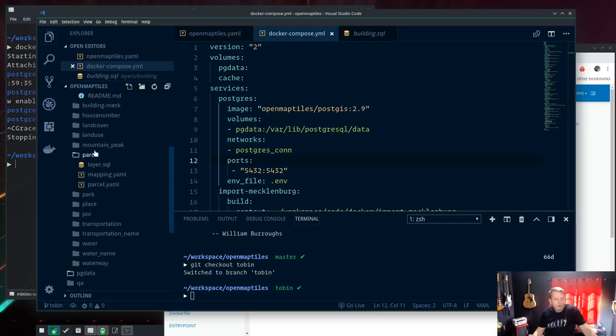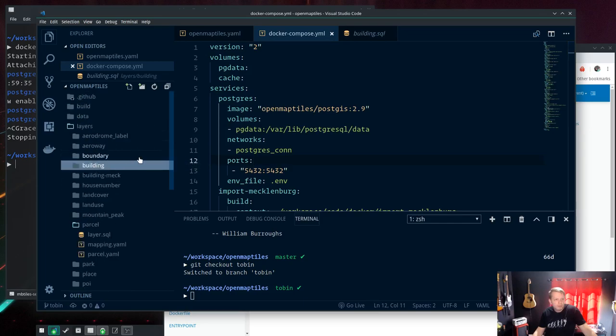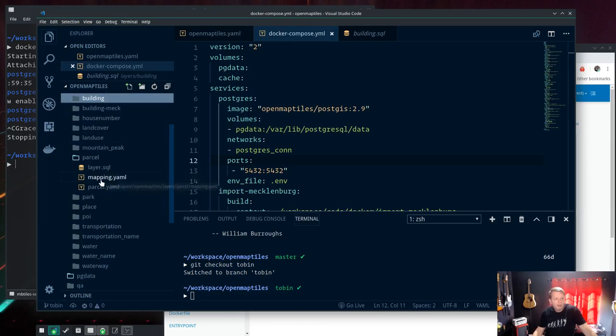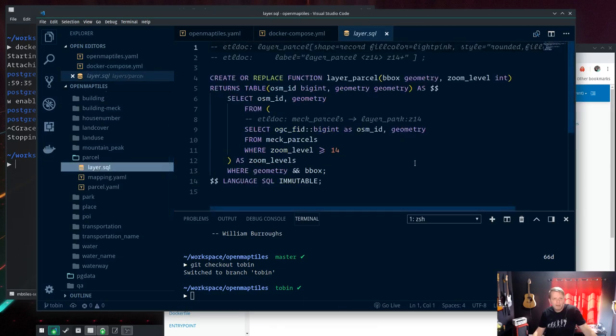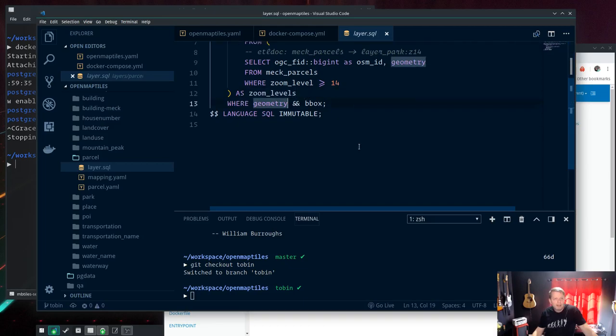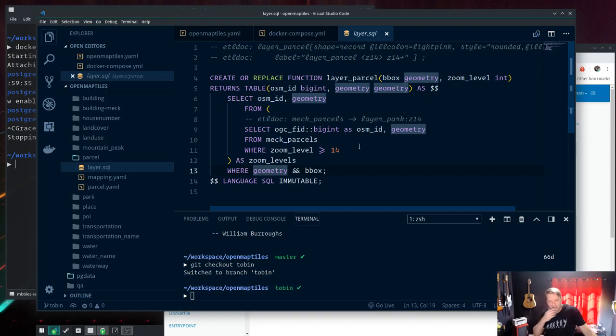And to do that, I created a new folder called parcel in this layers folder. See, we've got our layer SQL, our mapping YAML, and our parcel YAML. Layer SQL is really straightforward because I only want this Zoom Level 14 and above. I just do that create or replace function layer parcel, which is the business end that I talked about before. And I am not including any features with that. And I'm just getting OGC FID as OSM ID, the geometry from parcels, and this controls where the zoom levels are. So it only reacts for Zoom Level 14 or above. And that's it. That's the entire bit of SQL. Much easier than the buildings because we're not really modifying anything. This just spits out our parcels for Zoom Level 14.